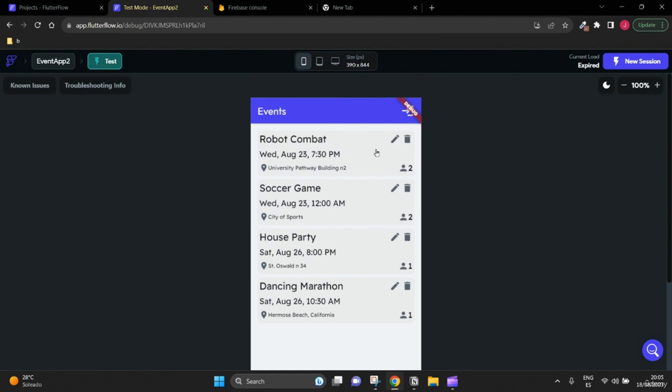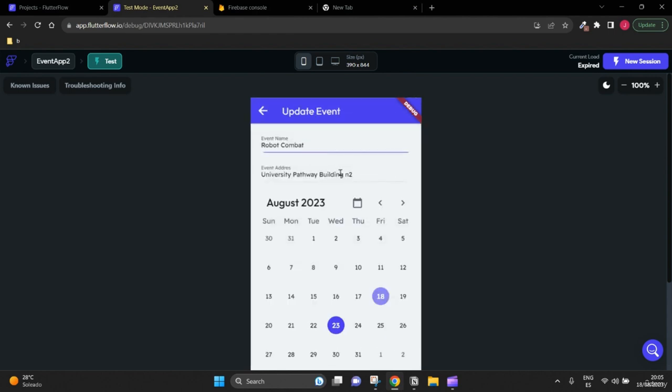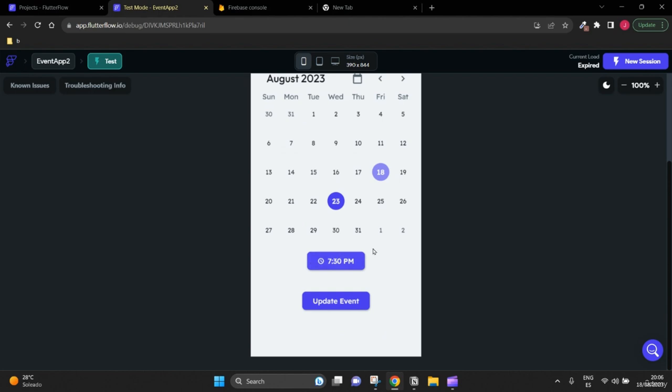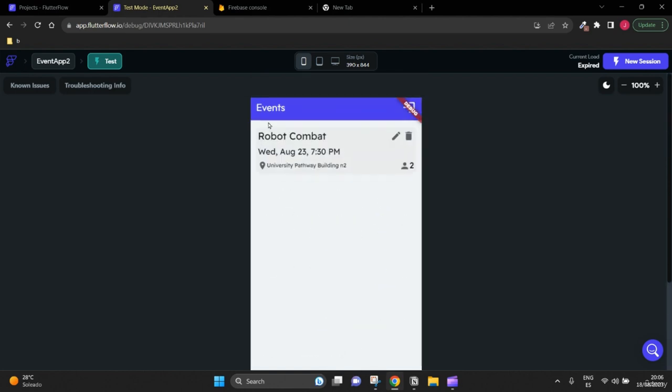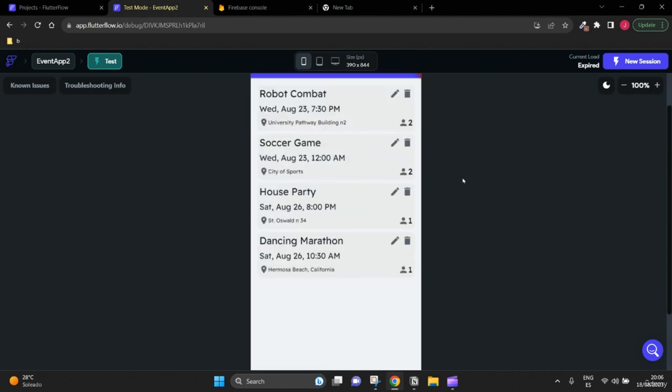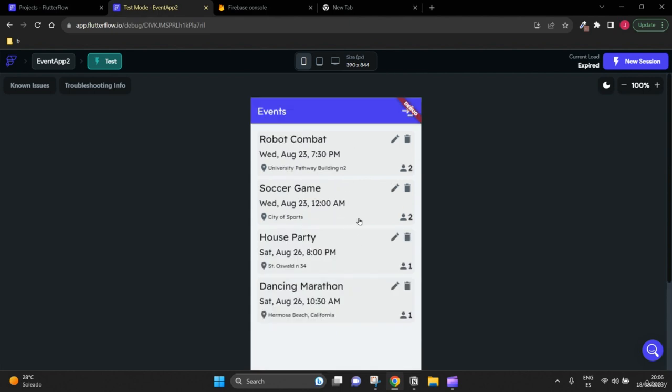And if the user is the owner of the event, the user will be able to delete the event or to edit the event. So here we can see all the information of the event and we can edit the time, the day, we can edit everything. And this is basically the functioning of the app.